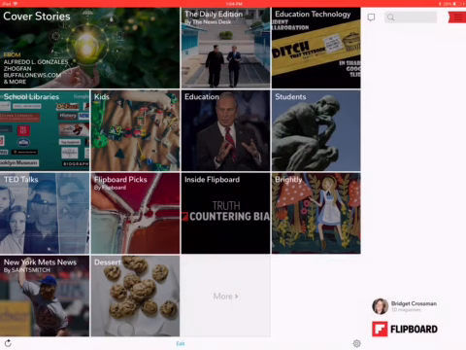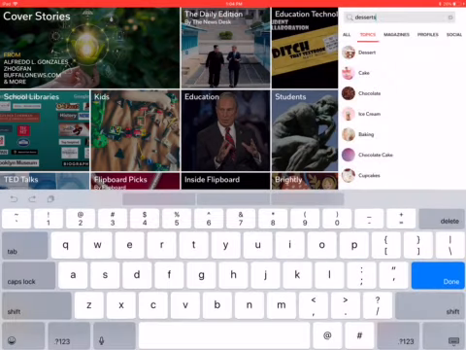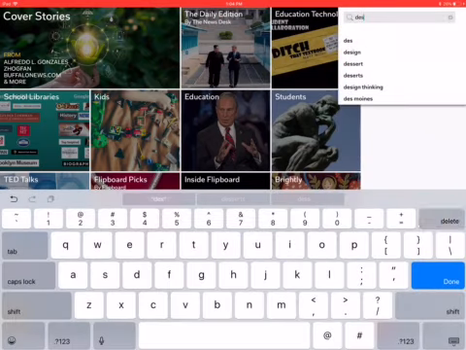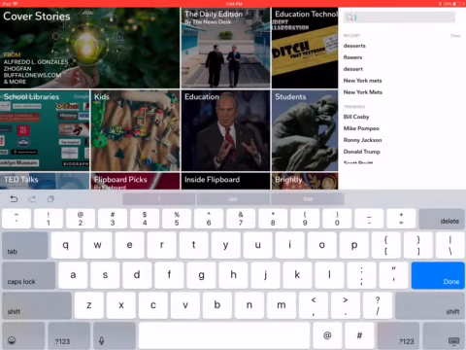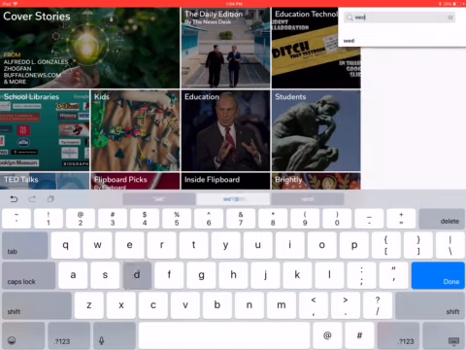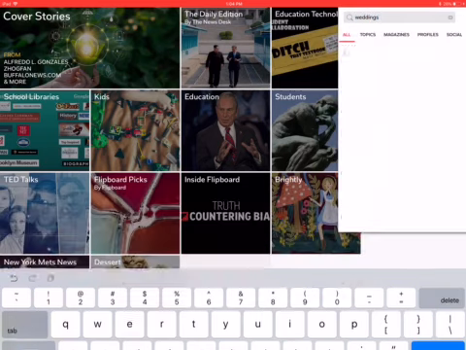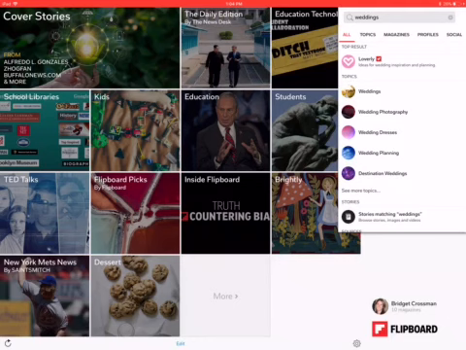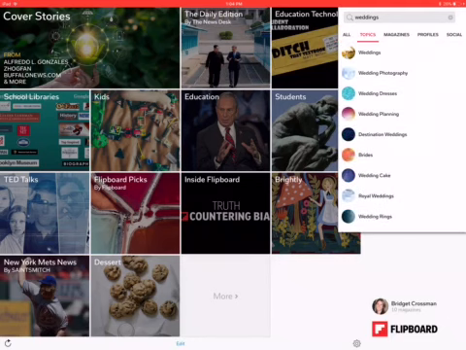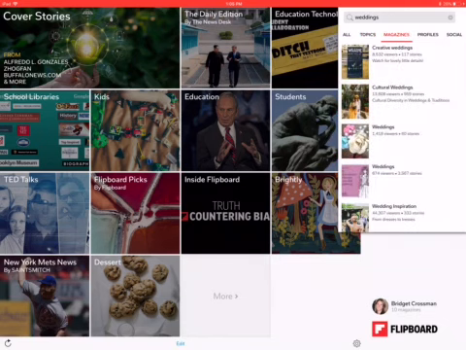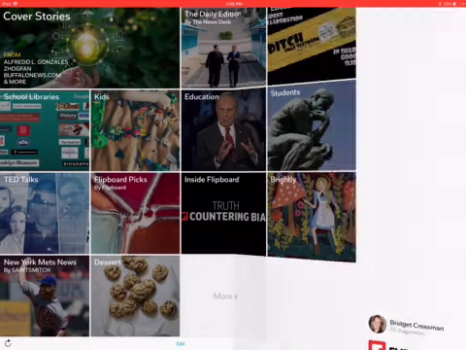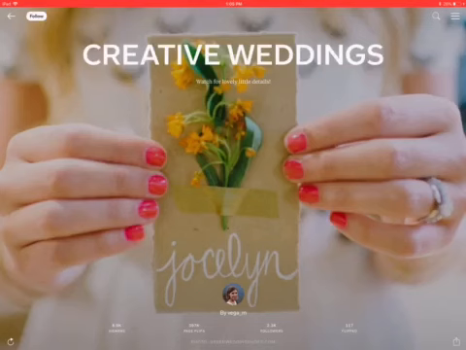I can also do it another way. If I want to add a magazine, let's say I wanted to search stories on weddings because my sister's getting married, I can search. I could search under topics again, or I can look at other magazines that people have created. I might want to search magazines this time instead of by topics. So I'm going to look at other people's magazines that they've created.